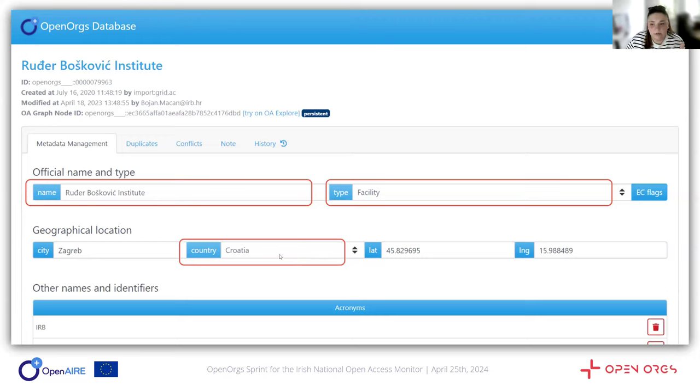Our general tip is that you try to ensure the data is consistent. So when you edit the name, we advise it to be the official name of the organization in English. As for the type, sometimes these are not so straightforward to figure out, of course, but tools like the EC flags you'll see here, this button, can help you, because these flags are automatically imported from the European Commission website and can provide insight into an organization's type when there is ambiguity.